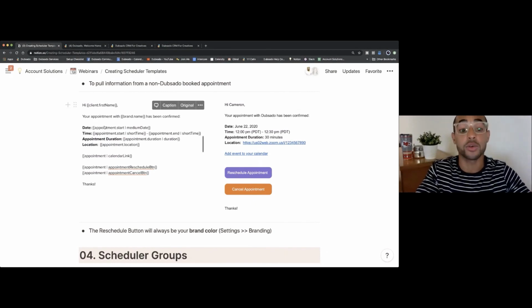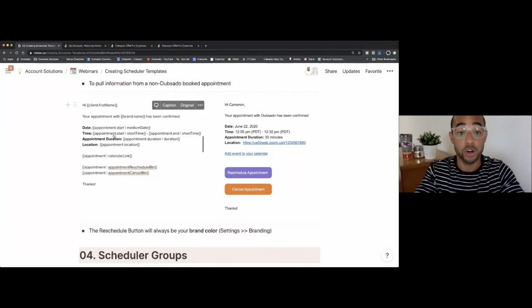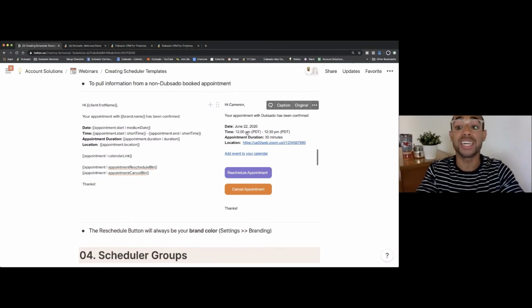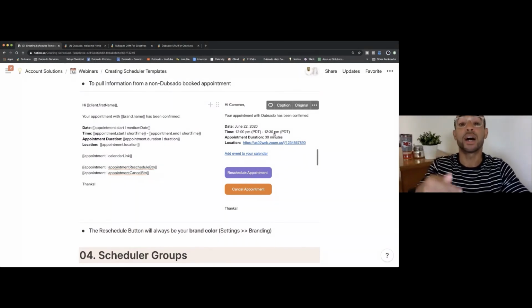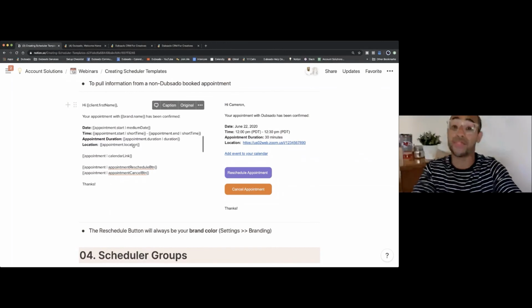The appointment start date, June 22nd, is when I booked the appointment. The start time smart field and end time smart field can plug in that information because it's going from a confirmation email attached to that scheduler. So those smart fields know what information to pull from. And then the duration, 30 minutes, the location, and we talked about that earlier.